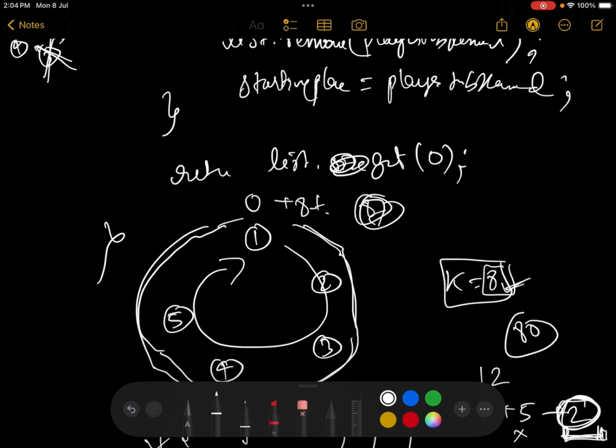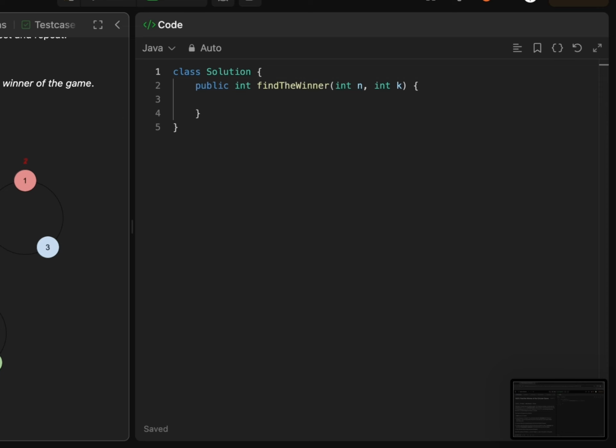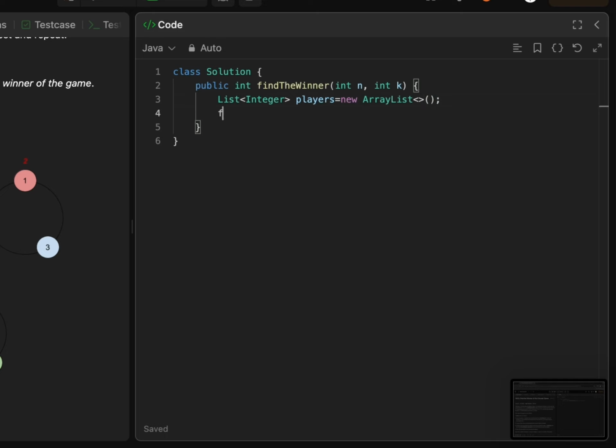Now let's go to the coding. Alright, so first we have to take a list where we'll store all the players. Players, new ArrayList. Once we have taken the list, we have to populate all the players. So it will be from 1 to n, and we'll just add players dot add. So now we have added all the players.